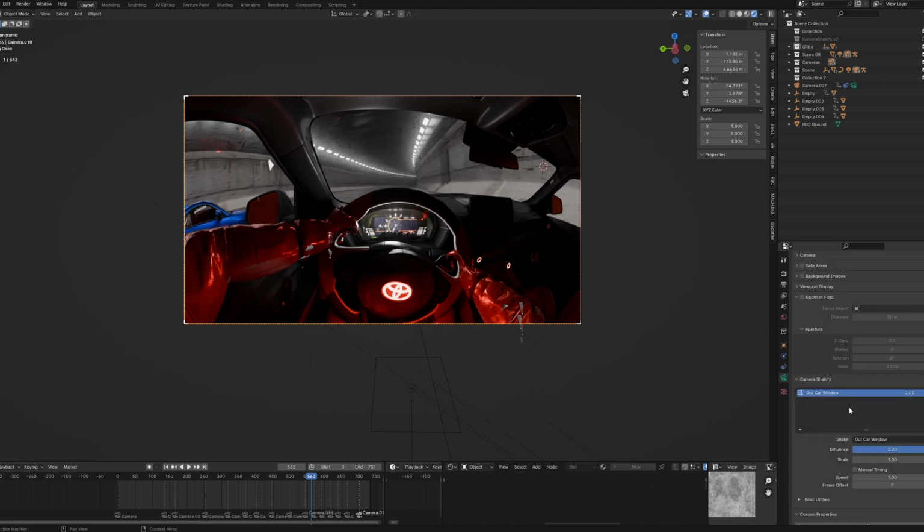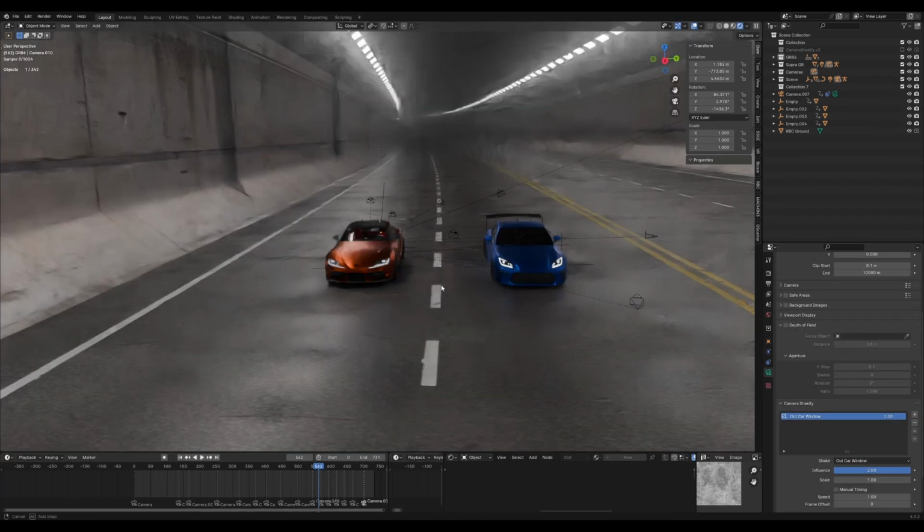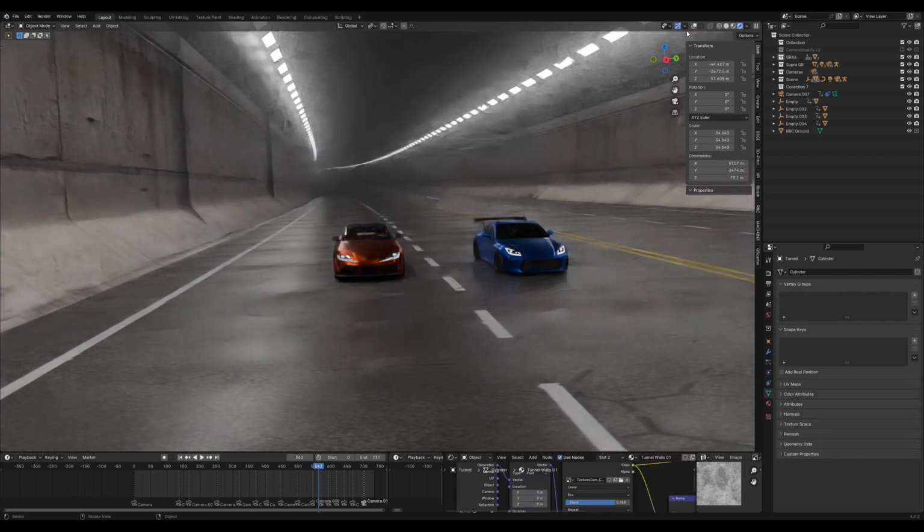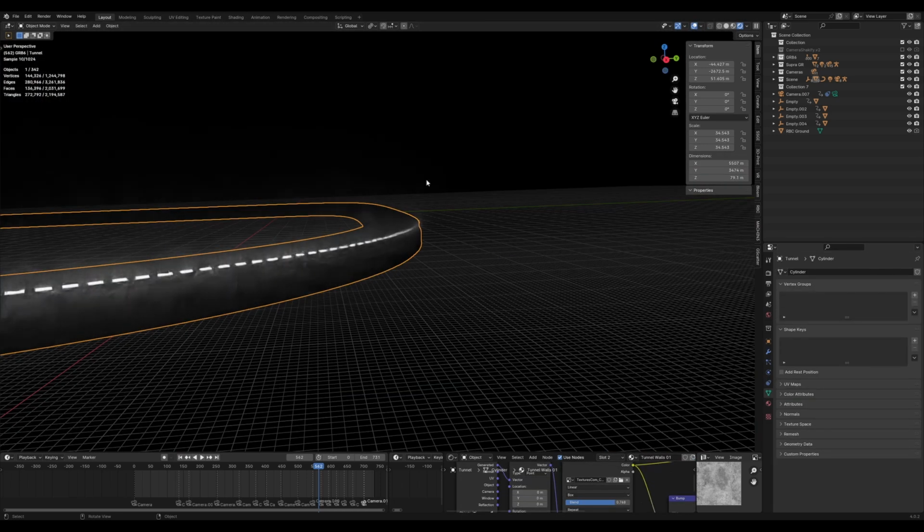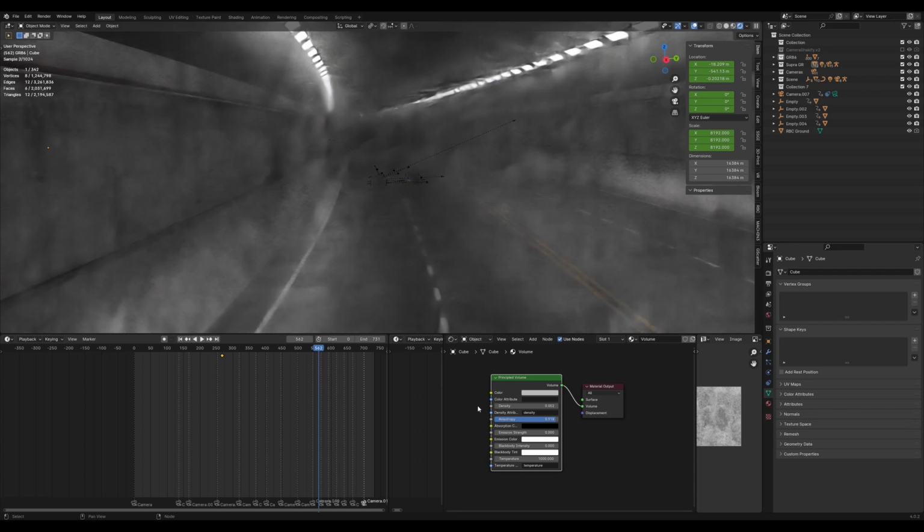So whenever you're working with cars, try to think of real world examples. Also, a simple way to make your car animation look really cool, just add this volume with low density. It just adds a little depth to it.